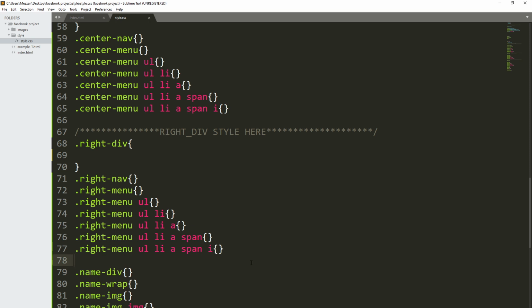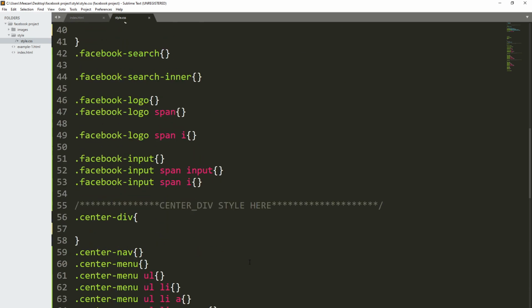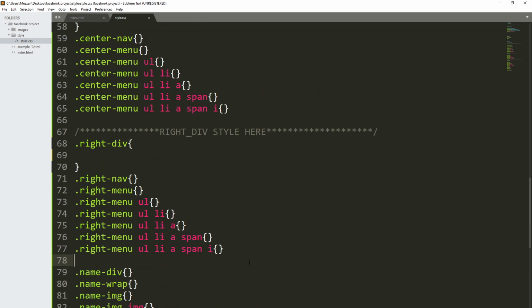So we have done here, and we have selected all the element classes which are inside the right div, and we have selected unordered list, anchor tag, and span tag, and as well the font awesome icon. So far we have done here. So we have added the classes for the left div, center div, and right div. So we can easily design our header section. So in the next videos we are going to start designing our header section. So that's it for now, and see you in the next lecture.